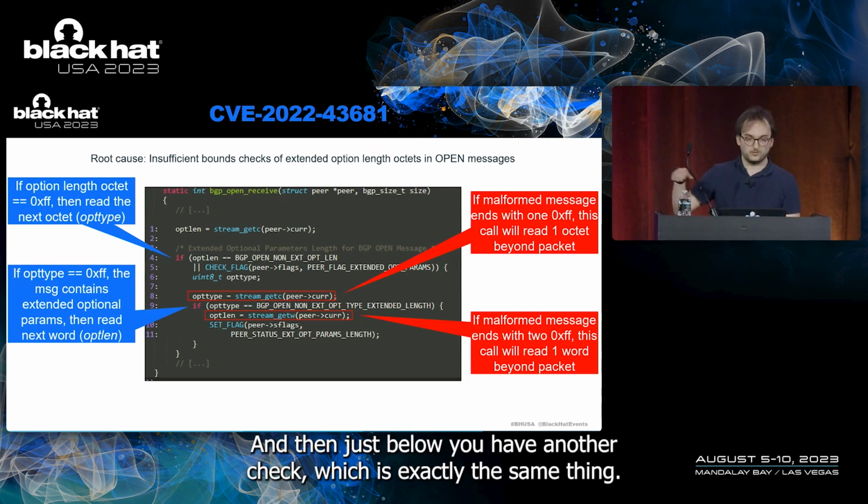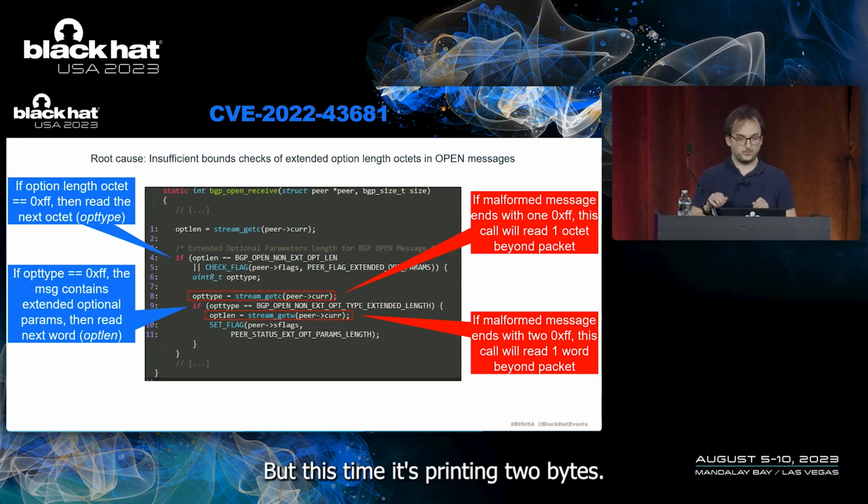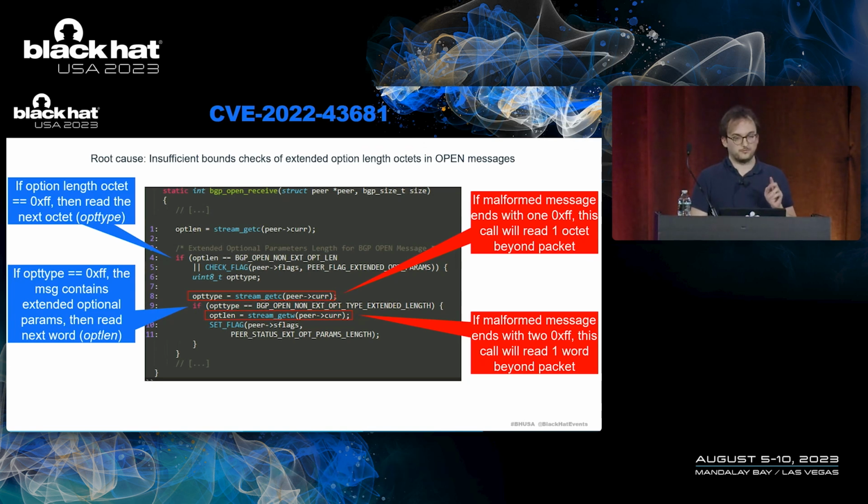And then just below, you have another check, which is exactly the same thing. But this time it's reading 2 bytes after the packet. So it's a single issue.